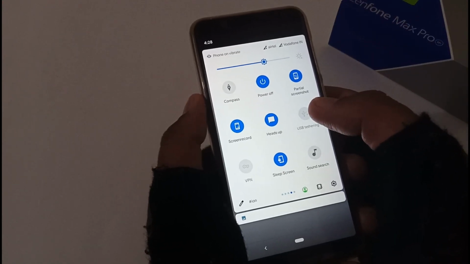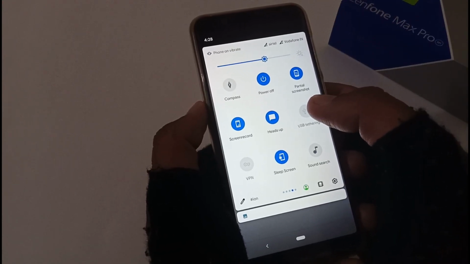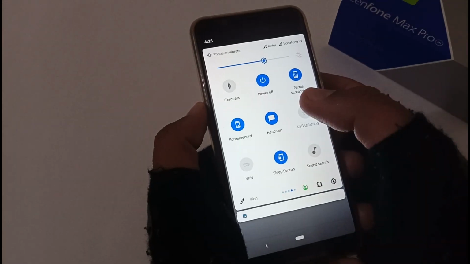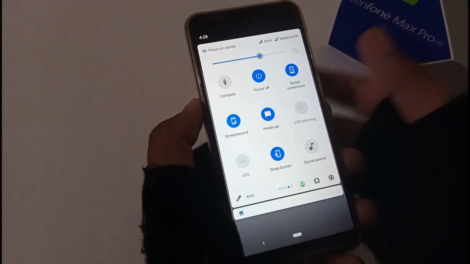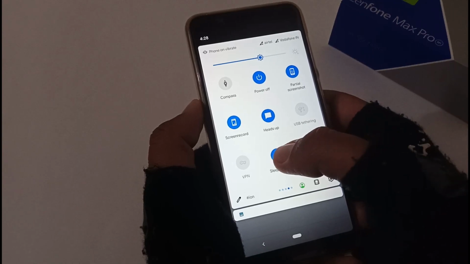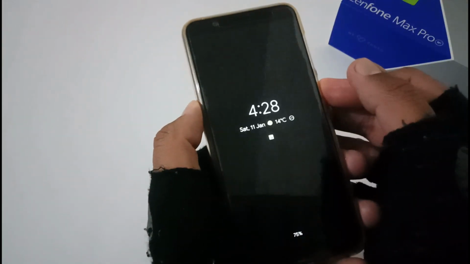The shortcuts, or I would say settings, for USB tethering and VPN are not working at this moment, so I can't comment on this. Sleep screen is also really nice. If I click on it, it will sleep, or I would say it will lock my phone.